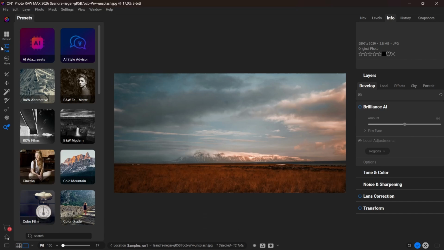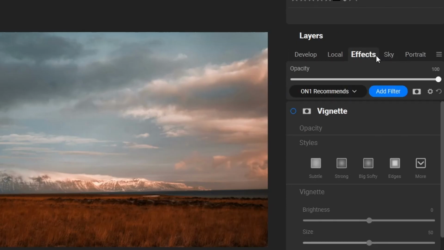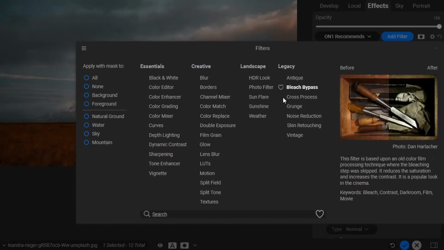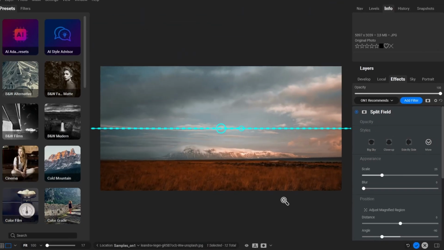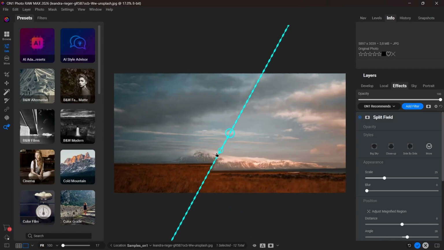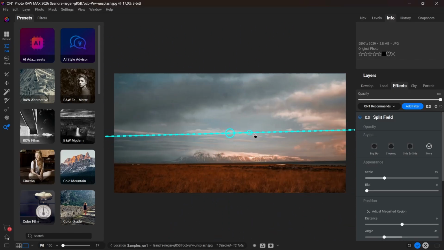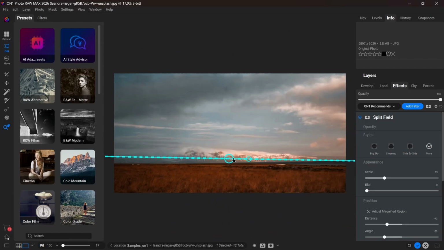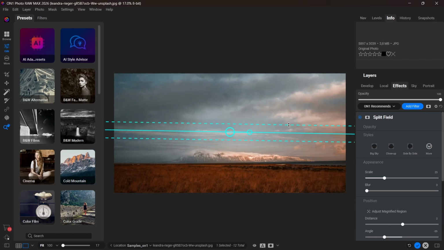So here's a wide-angle landscape shot that I downloaded from Unsplash. To apply the split field filter, go to Effects tab, Add Filter, then select Split Field. By default, you'll see a transition line across the image. This line lets you magnify and move a portion of the image within frame. I can also move this line up or down, or rotate it to match the composition. And I can also adjust the transition between these two parts to make it look more natural.